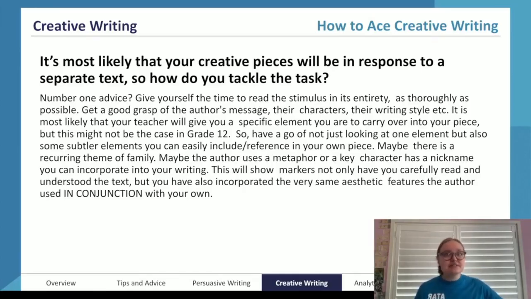So a few pieces of advice based on this part of the process, because this can be a little bit tricky as well. Give yourself time to read the stimulus, that base text as it might be called, in its entirety and as thoroughly as possible. So you want to get a really good grip on the author's message, their key intention in writing the text, a really good understanding of the characters and the key themes, even the writing style as well, because all of that can be used as inspiration for your own story.